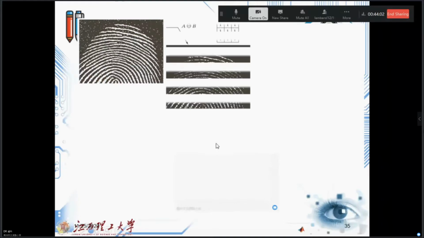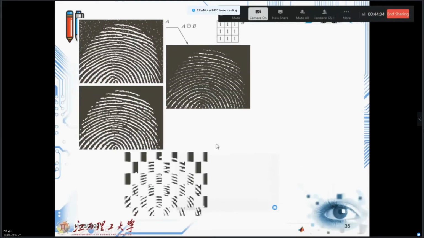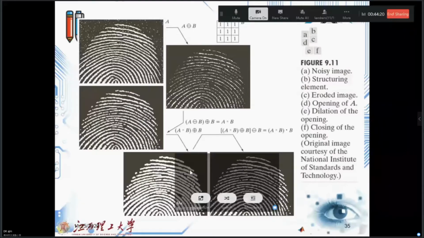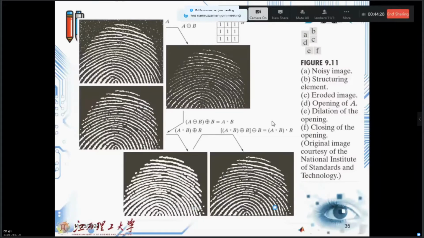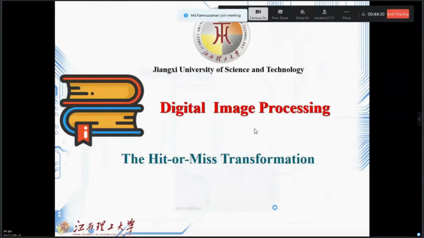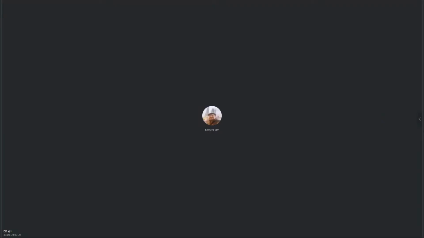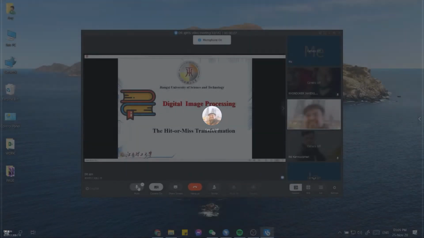Another application can be like this, where you will see that we have the noisy image of A here, then the structuring element, then the eroded image, then the opening, and then the closing, which will help us to take the information of the fingerprint as the example here. Okay, that is okay for the first part of today's lecture.